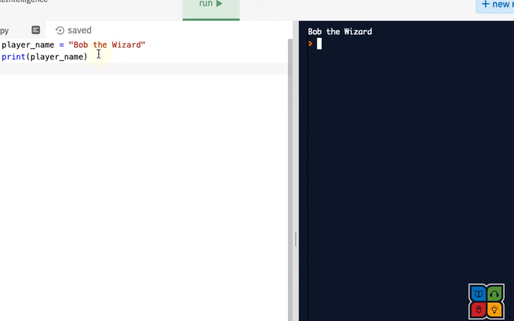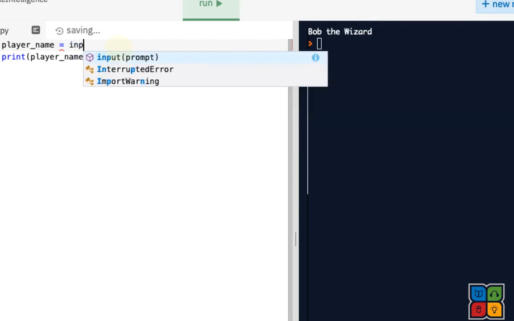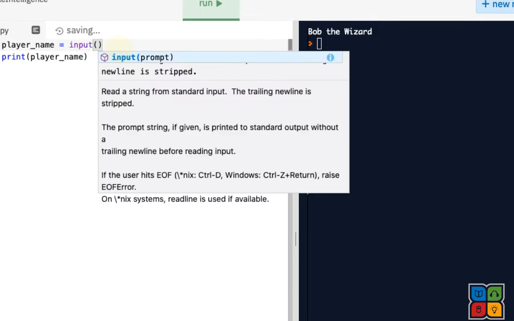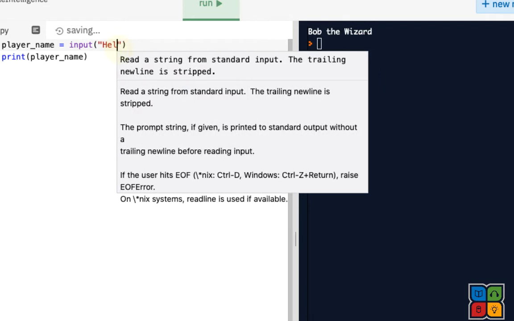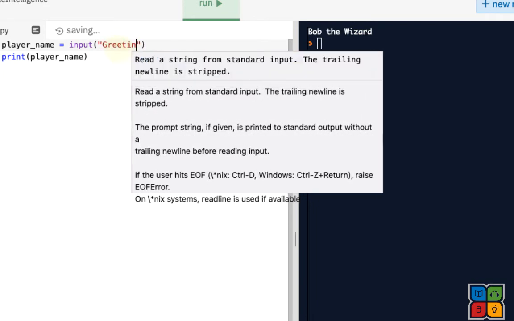Now, it's pretty cool, but if we're thinking in terms of a game, or just somebody using our program, then we need to get user input. To get user input, which will make our program interactive, we have to go up here. We're going to delete Bob the Wizard, but we want to keep player name. I'm going to type in input, and then in parentheses and in quotes, I'm going to choose what I want to present to the user. So I'm going to say, hello. Actually, let's do something awesome. Greetings.